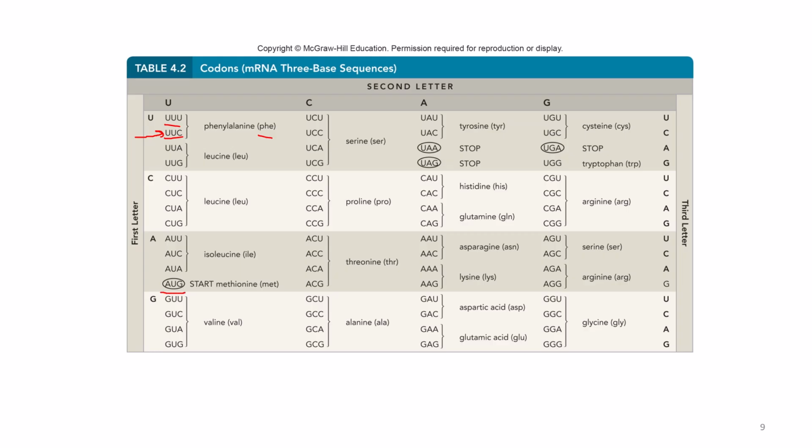AUG, this is where the translation is going to start, only where there's the AUG on the mRNA. This is where the first tRNA is going to attach. But once we get to UAA, UAG, or UGA, now that's where the translation stops. So no more tRNAs are going to come and attach.